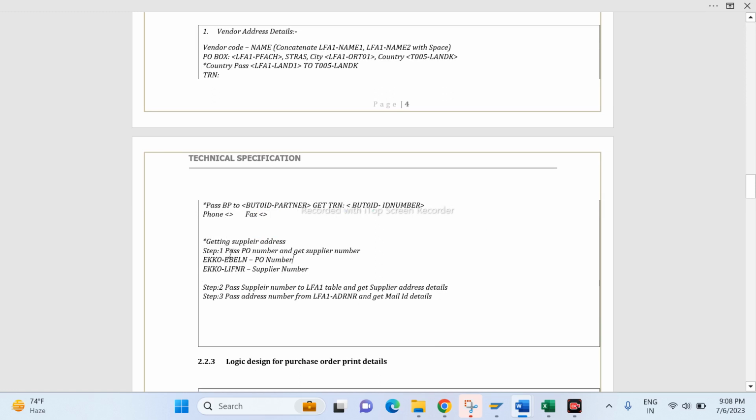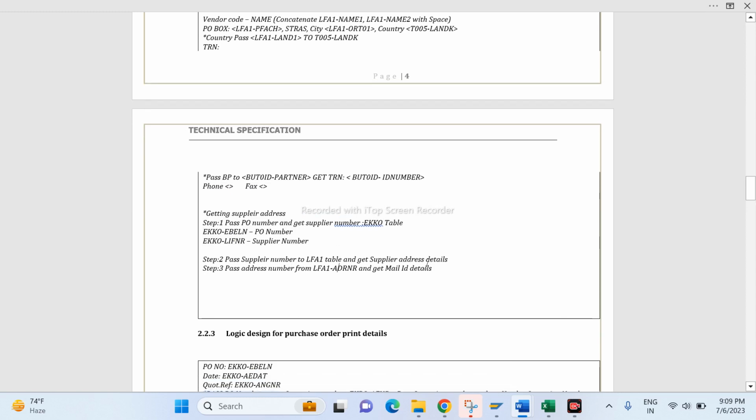So what you are saying is: pass the purchase order number and get the supplier number. The purchase order number is EKKO EBLN, and EKKO LIFNR is the supplier number. These are the same tables. If you want, you can also mention the table name: EKKO is the table. So step number 1 we understand. Now step number 2: we are passing the supplier number to LFA1 to get the address details.